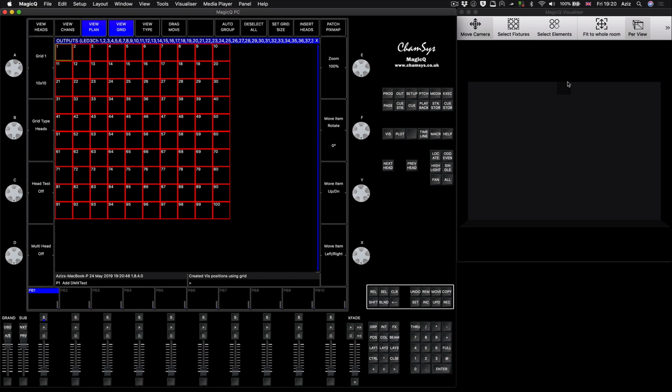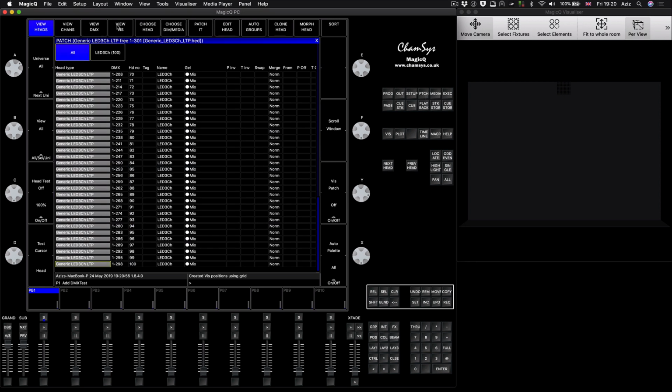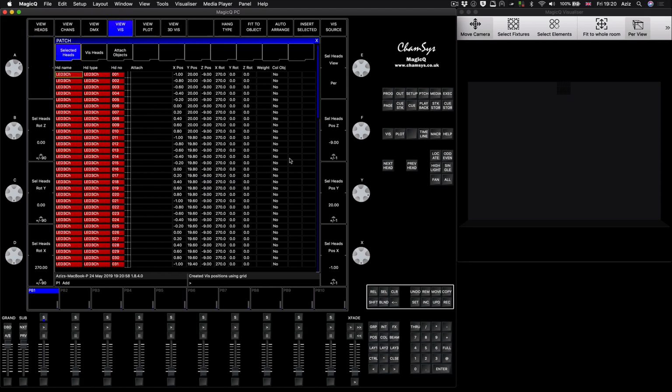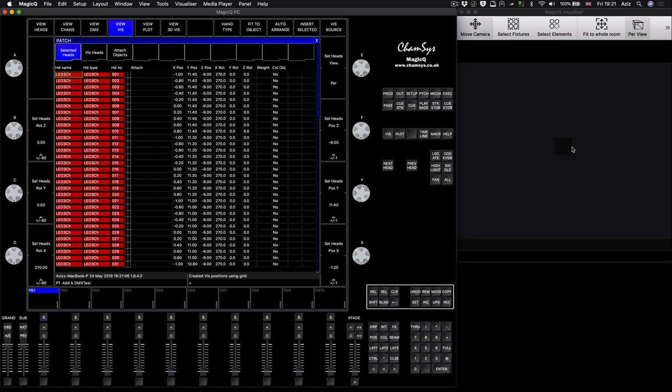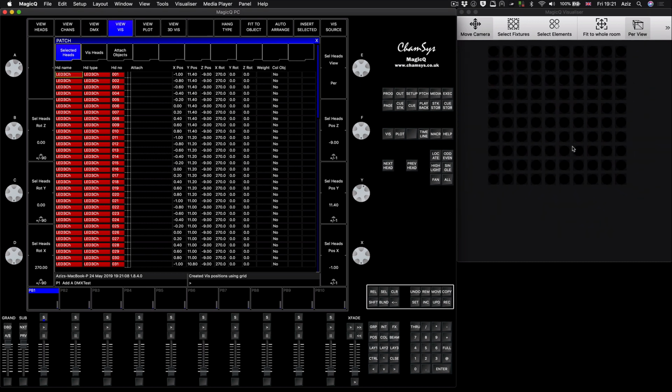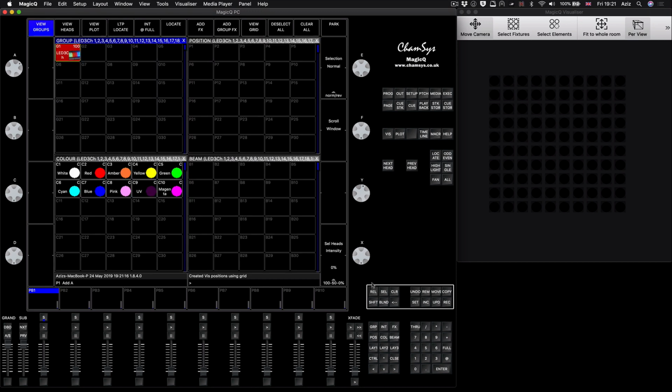You're going to see it created for us here, the grid, but to see it better, we will just press the patch button, press the view vis, and in the selected heads, we're going to just scroll it down somewhere like there, because then when you zoom in with your mouse, you will be able to nicely see it in the middle of the screen. Cool. Okay, so we are happy with this.